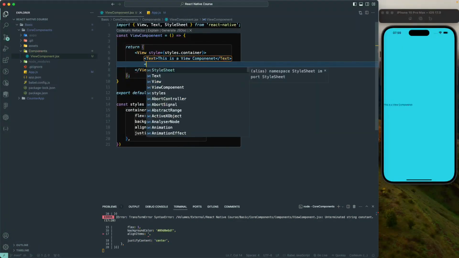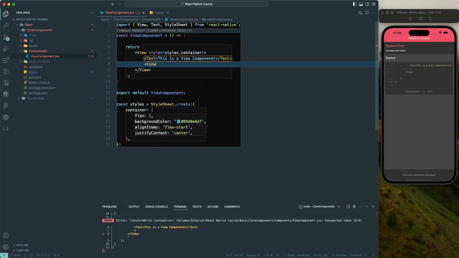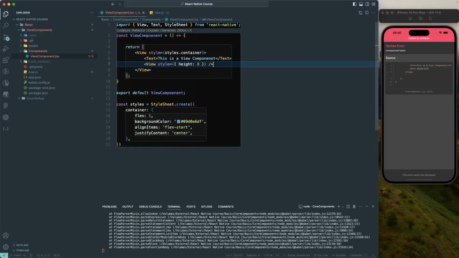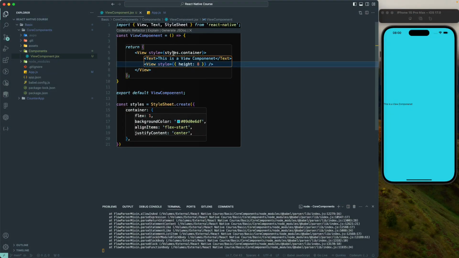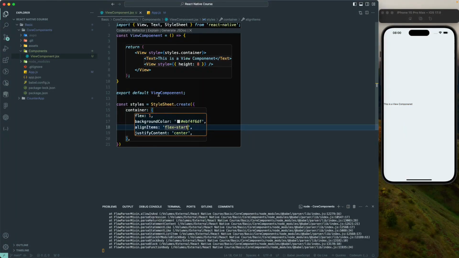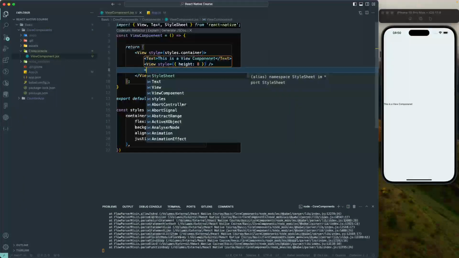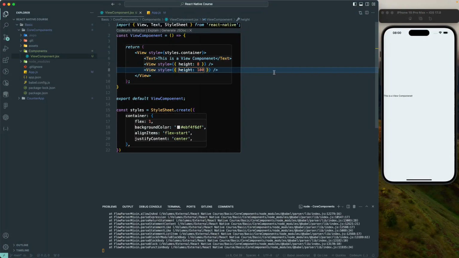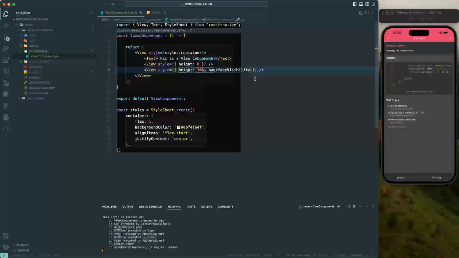So I can add another view here. I'll add an inline style, height of 8, and I'll remove this color and make this one white for now. So I'll change this to a white background, and add another view here, and give a color or background color for this one.